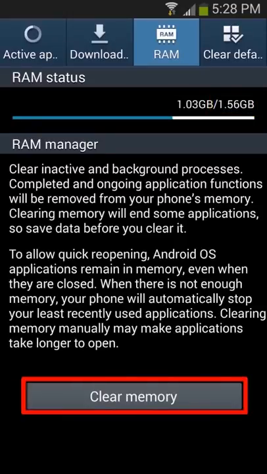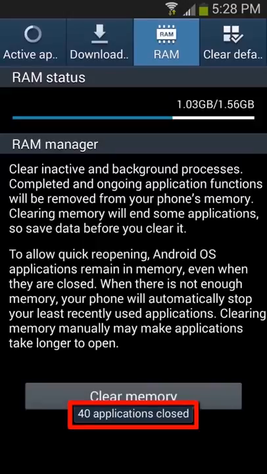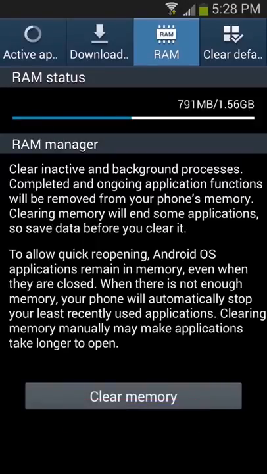Let's click the Clear Memory button. We can see it closed 40 applications. These are the background processes that were running on the phone. Closing these background apps will free up system resources and help your phone run faster. In this case, it dropped down to 797 megabytes. Let's press the Home button again to exit.